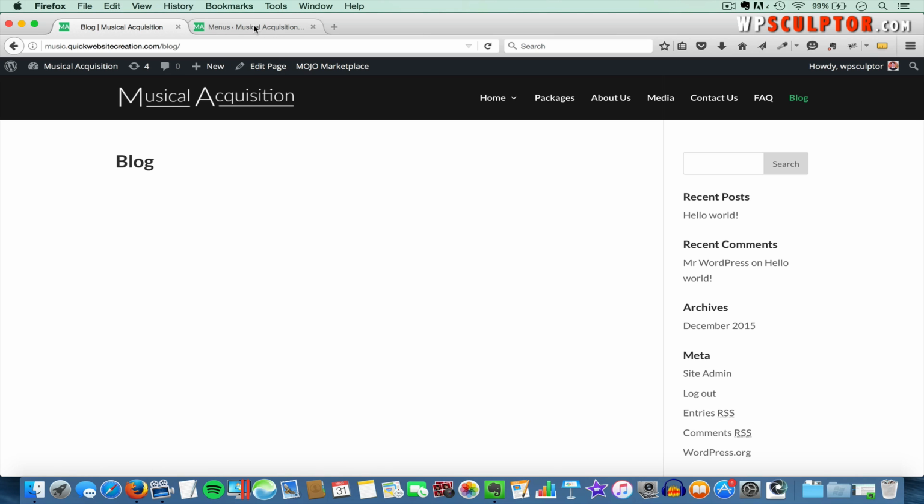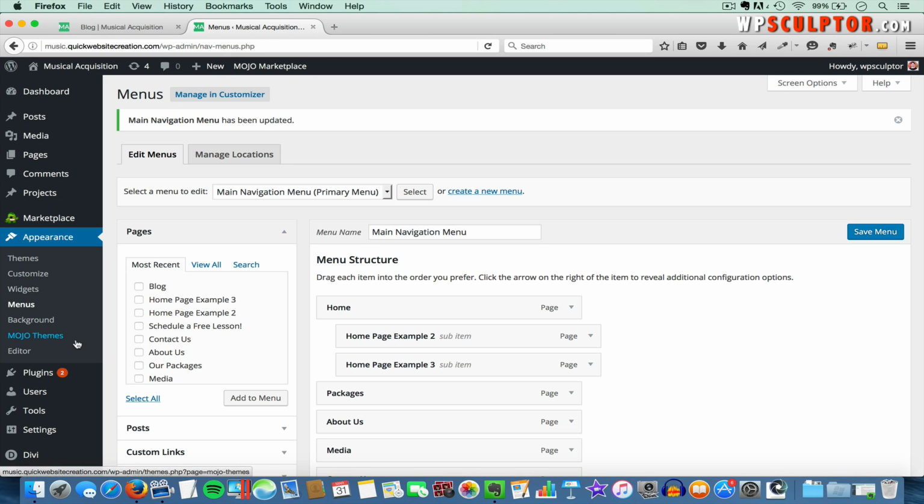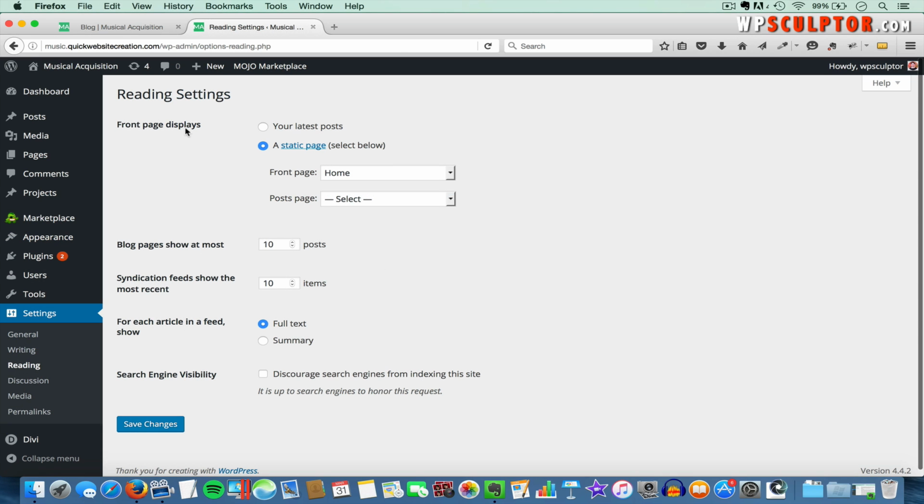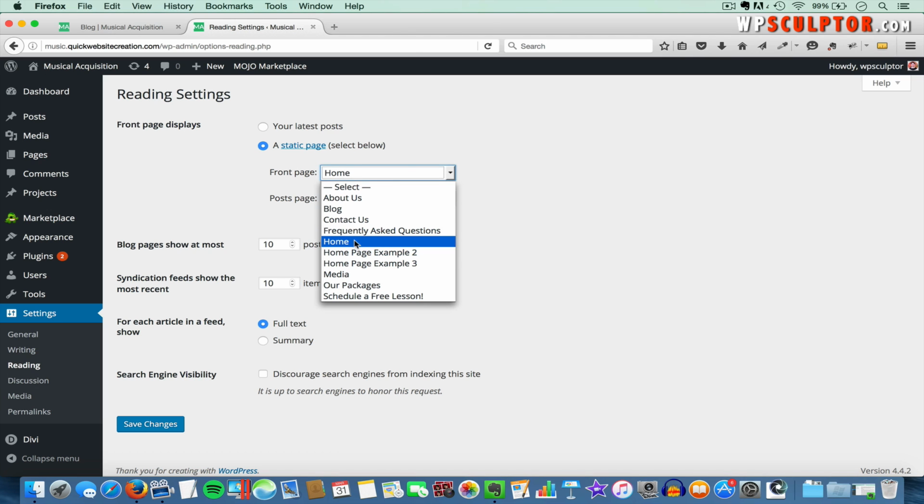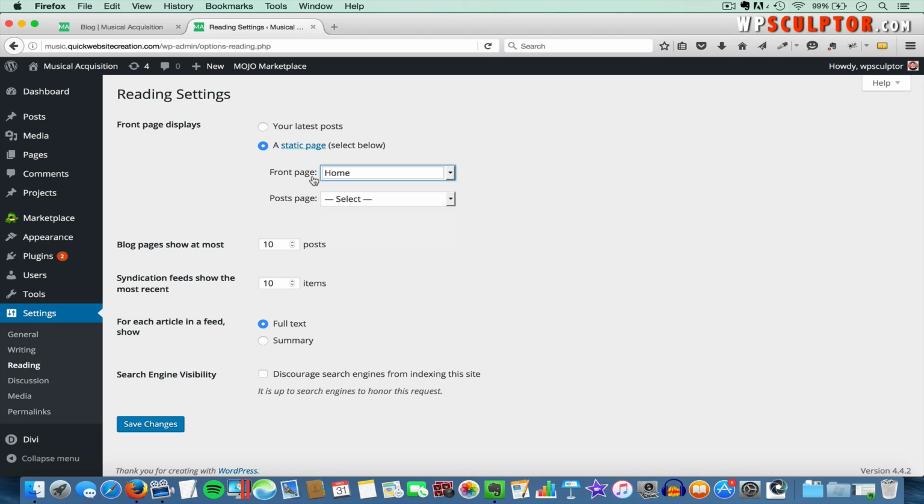So we'll go back to the back end, and I'm going to come down and hover over Settings and click on Reading. And first of all, I want to point out where it says Front Page Displays, you could choose to select the Your Latest Posts option, and that would designate your homepage URL to be your blog page. But when I created this site in the comprehensive tutorial, I decided that I wanted to display a static page as my front page. So with this option selected, I was able to choose the page that I'd created called Home to be my front page.